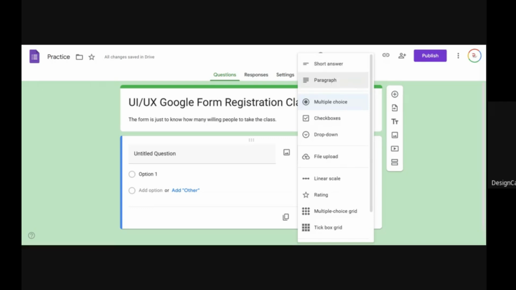Then we're talking about paragraph. You use this when you want detailed answers, like a section for tell us about yourself. Remember, this is a form to collect interested participants for a UI/UX class. So: tell us about yourself, or tell us why you want to join this class. At that point, they can write as lengthy as possible. If you want lengthy answers, try not to use short answer. Stick to paragraph.